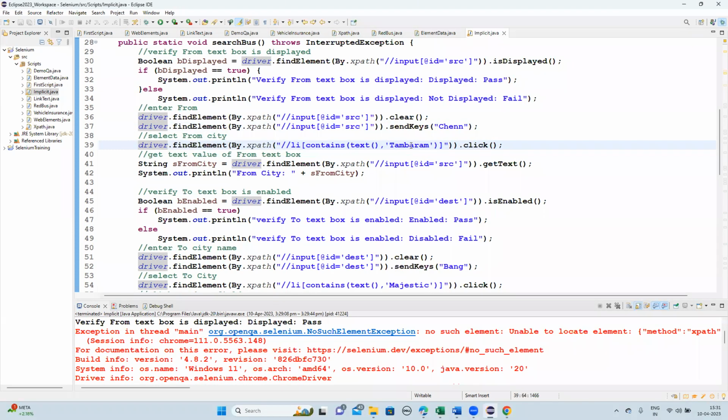Guys, see what is happening here. The WebDriver is not waiting, guys. Immediately it is throwing an exception. Whenever WebDriver is running this statement, the moment the element is not found, it does not wait for any time. It immediately throws the exception. That is what is happening now, guys.